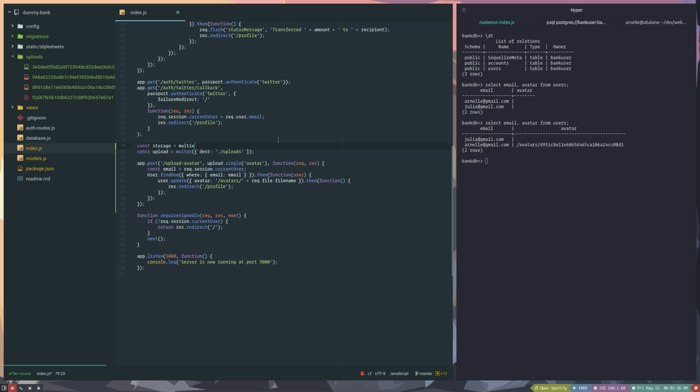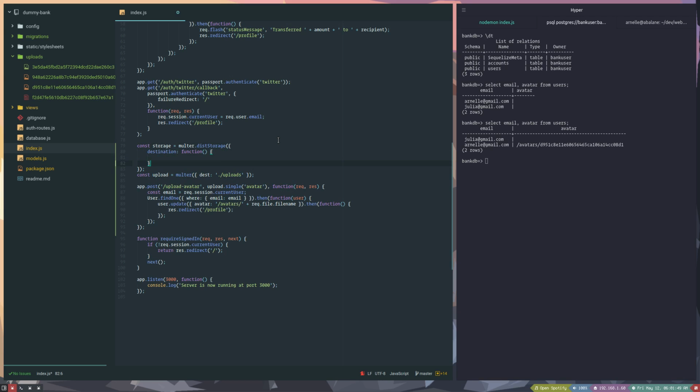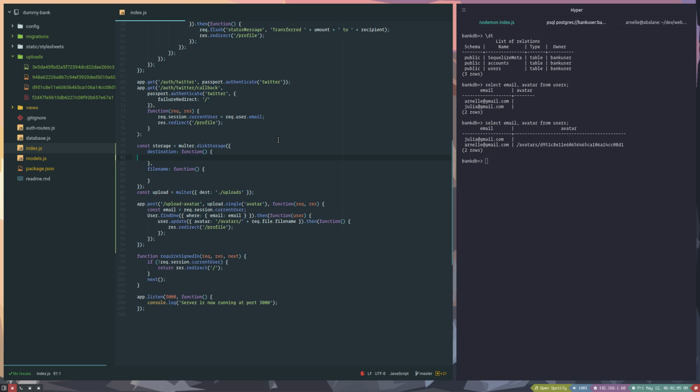So what we want is a disk storage, because we're saving files to the disk or the file system. In configuring a custom storage, you have to define two things. First is a destination function, and the second one, which is what we need, is a file name function. Both functions accept the request, the file, and a callback.